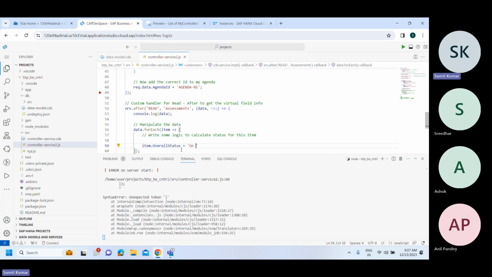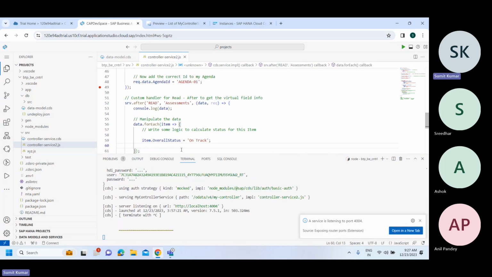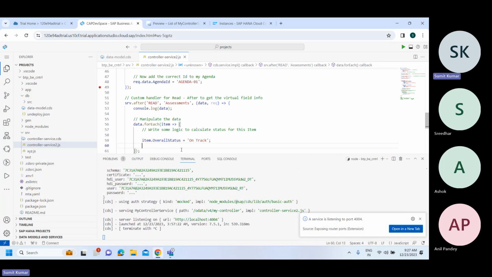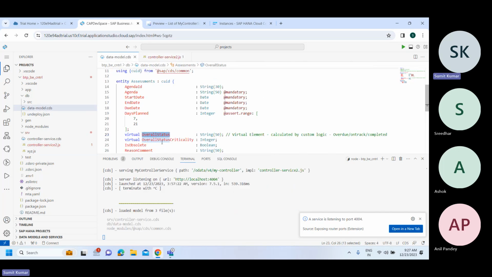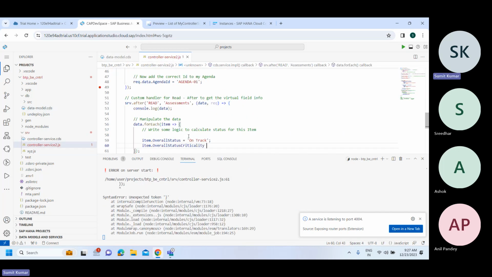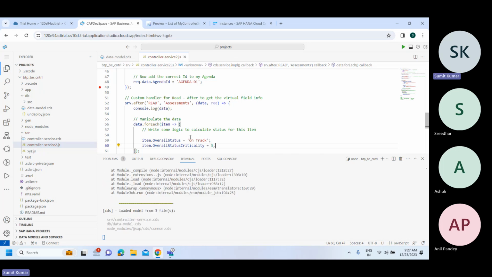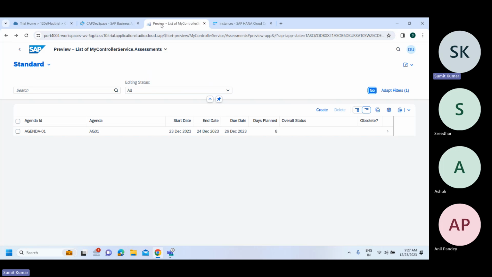So for example, I'll simply say on track. And maybe I would like to also give some sort of color coding. So if I say my data is on track, I can show it in green. So I can say item.overallStatusCriticality, because we have added it in the color coding. I'll simply say, for example, 3. Okay, I have manipulated the data a bit. But now this time, if I click on go, as you can see, it just started showing on track and a green tick.